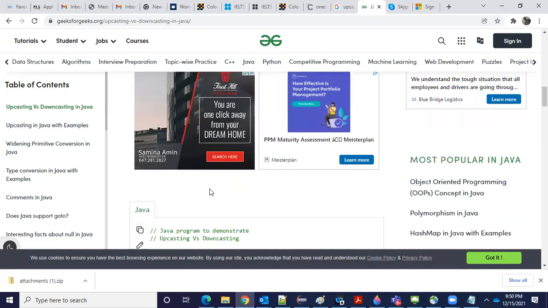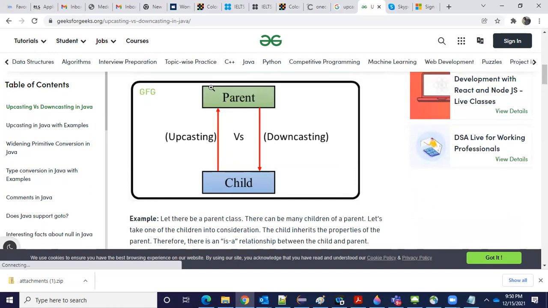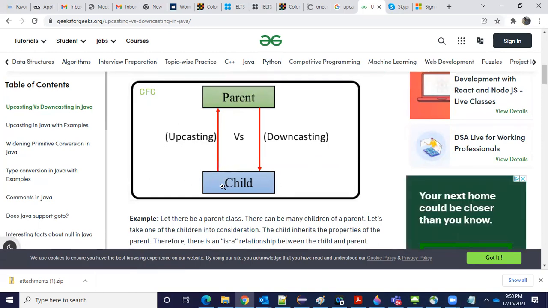Okay, I'll show you the diagram, then you will understand clearly. You are creating the parent object with the help of the child, correct? Yes. So this is called upcasting. Now you are creating the child object, whichever you have done already with the upcasting, with that you are creating the child object. That is what it is. The same upcasting object, you are creating the child object.